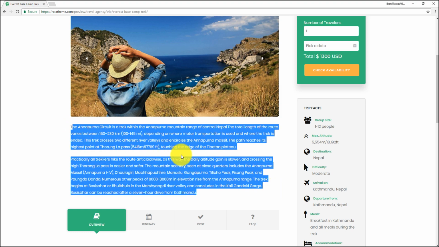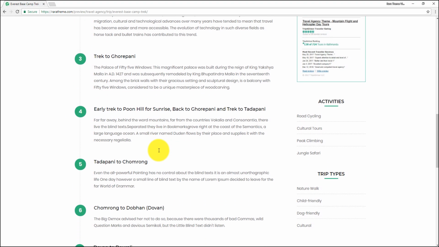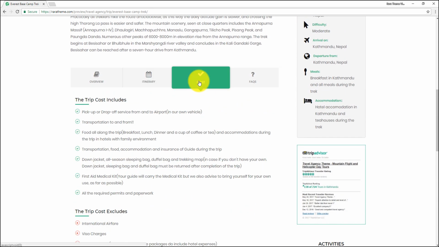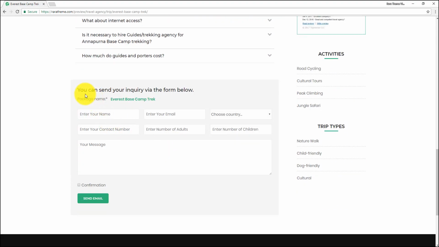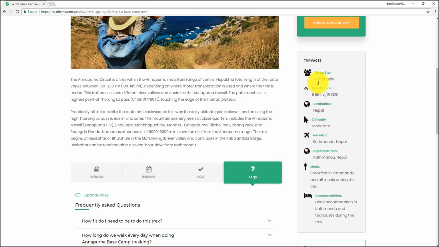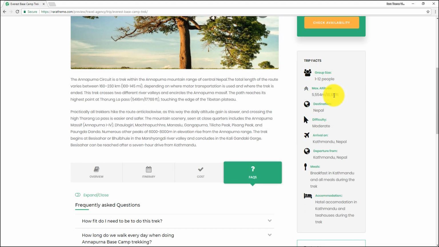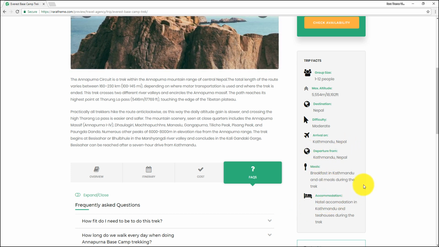Some information about the trip, different tabs. Here you can see overview tab, then itinerary where you can list down day by day itinerary. What the cost includes and what it doesn't include. Then FAQ, which you can close and expand, and inquiry form. You can also see here is trip fact where you can list down different facts about the company, or different facts about the trip. For example, what is the group size, what is the maximum altitude, destination, arrival, meals, accommodation, and so on.